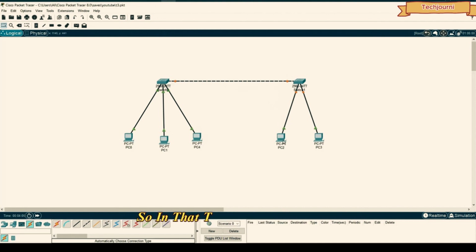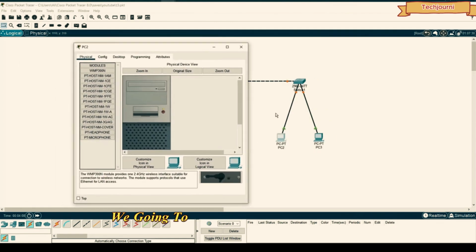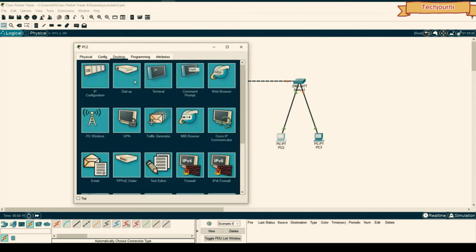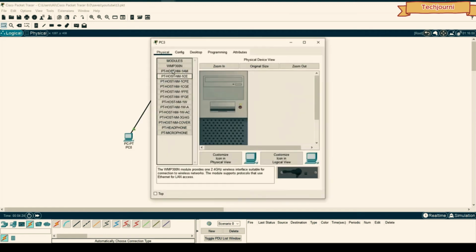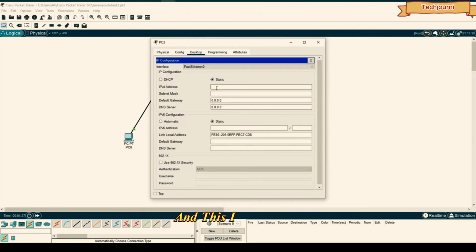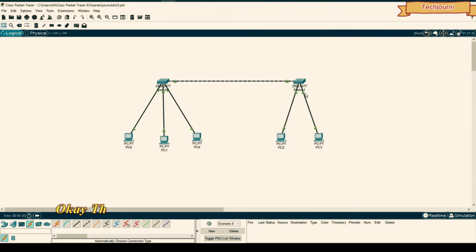So in the meanwhile, we're going to give IP addresses to these two. So let's say the IP address here is 192.168.1.20, and this is gonna be 21. Okay, the lights are green now and the IP address has been set. It means that now we can communicate between these computers.